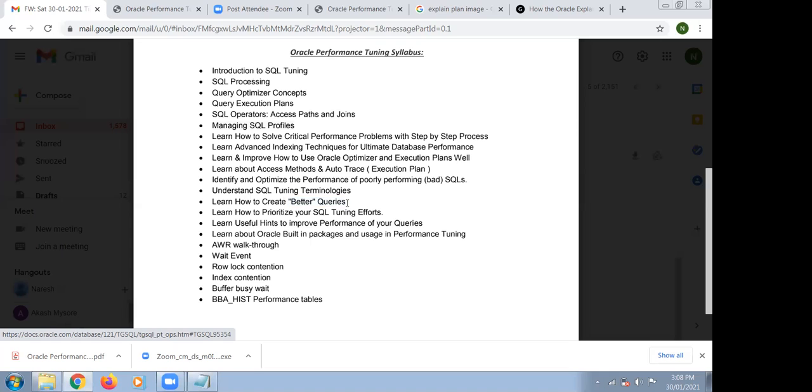Rewriting the queries. So how do we rewrite the query? What is the approach we can think of? And after rewriting the query, again generating the explain plan and again generating the execution plan, we have to see whether the buffer gets have come down or the elapsed time has come down. All these things we have to check.